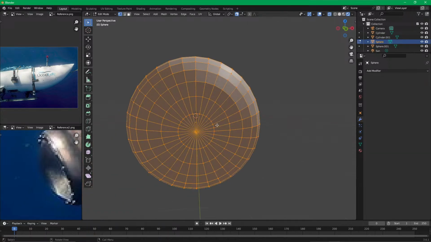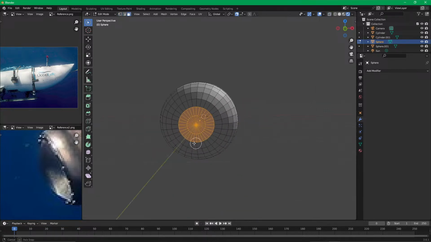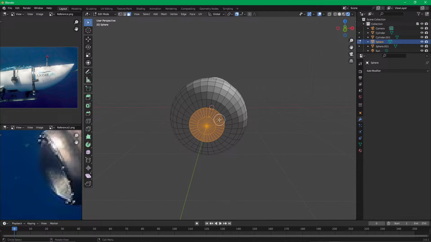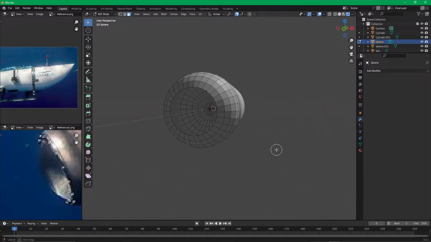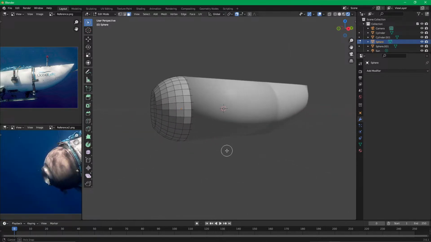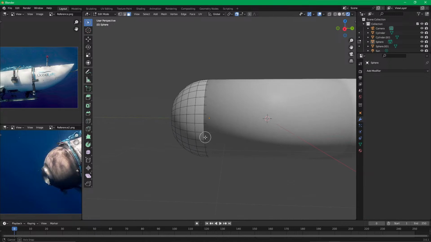Alright. I feel like right about here. That feels like how big it should be. Alright. Try this. We're going to hit X on that. Delete the faces. Goes down to about here. And then it starts to pop out. Alright. Let's hit Alt Z. Hit 2.